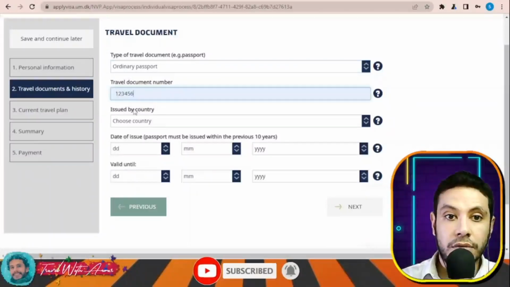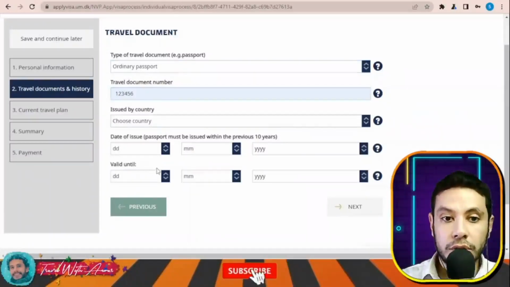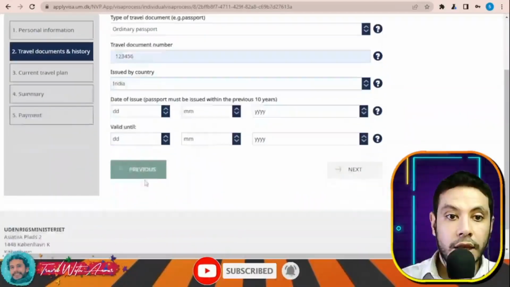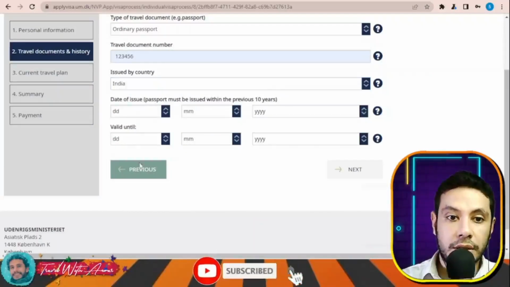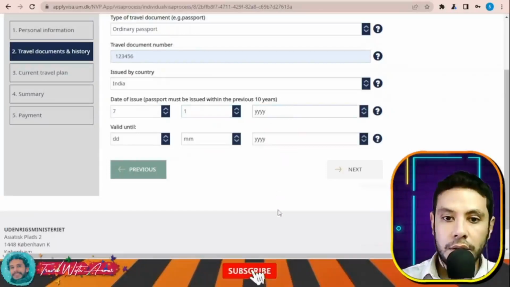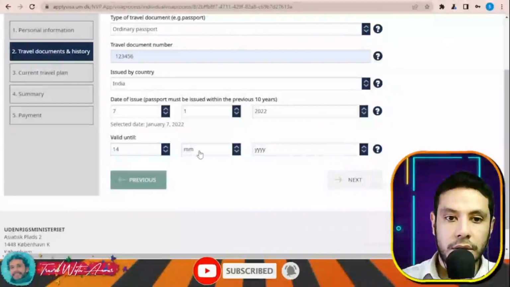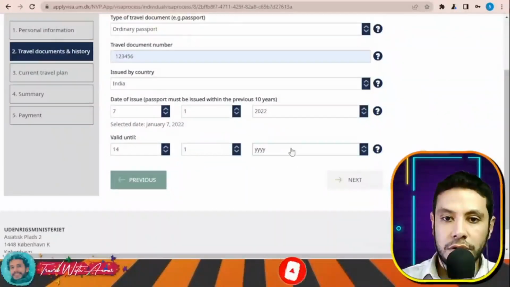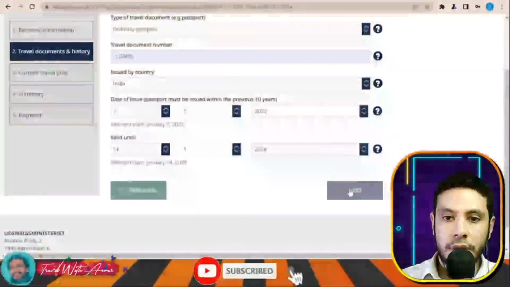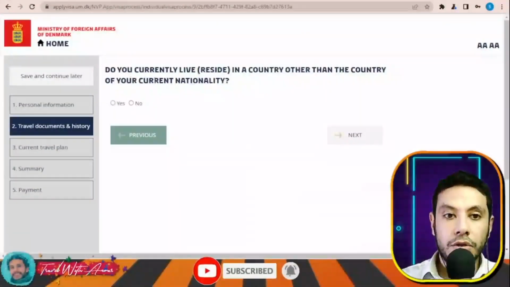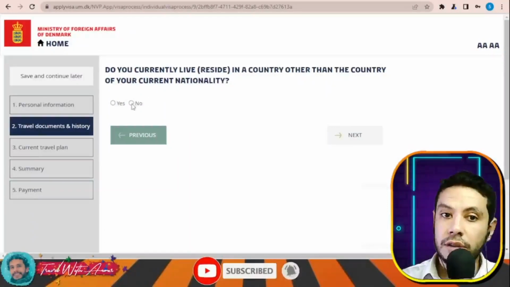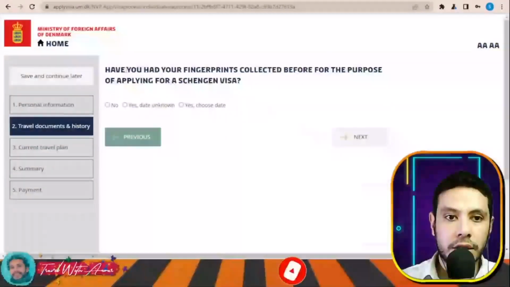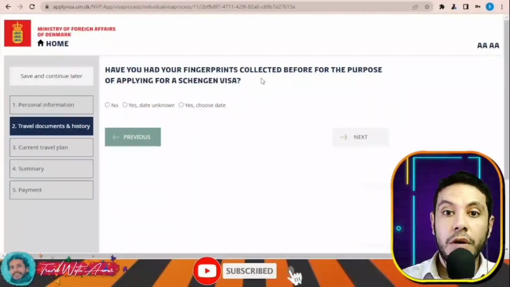Travel document number, issued by which country? Let's choose India. Date of issue, the passport must have been issued within the previous 10 years. Okay, no problem. Then valid until that day, same month, different year. Then click next. Do you currently live in a country other than the country of your current nationality? No, I live in my country. Click next.